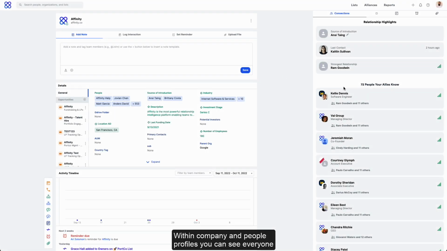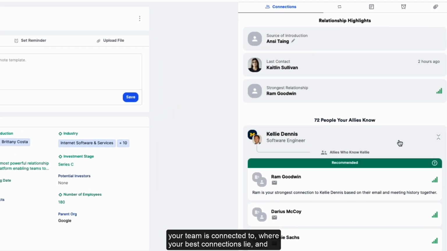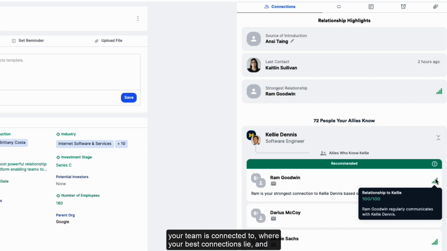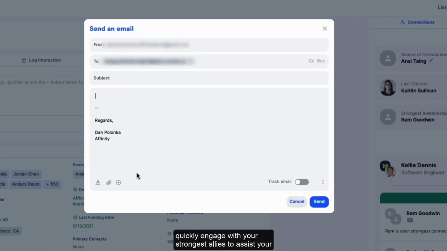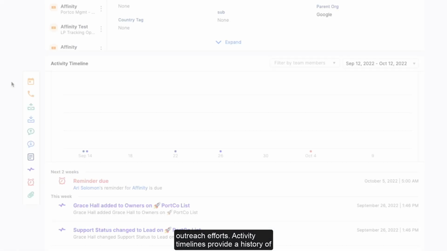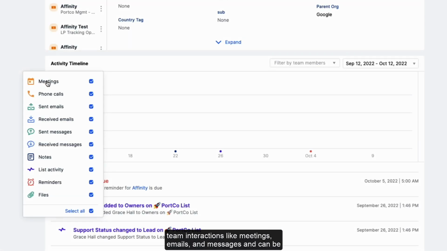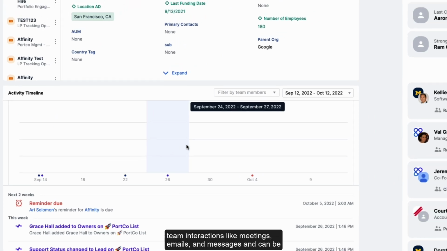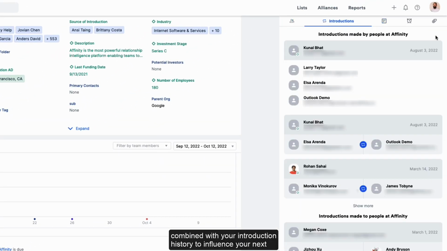Within company and people profiles, you can see everyone your team is connected to, where your best connections lie, and quickly engage with your strongest allies to assist your outreach efforts. Activity timelines provide a history of team interactions like meetings, emails, and messages, and can be combined with your introduction history to influence your next move and ensure you aren't crossing wires with ongoing deals.